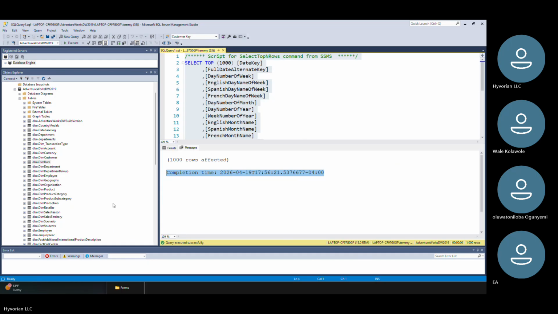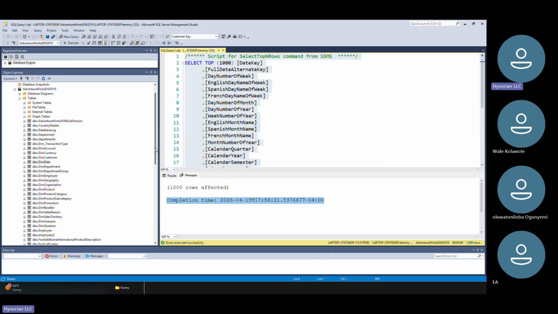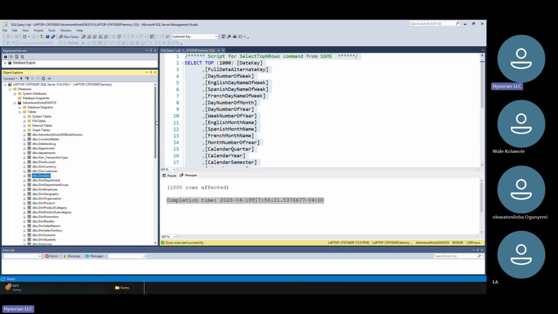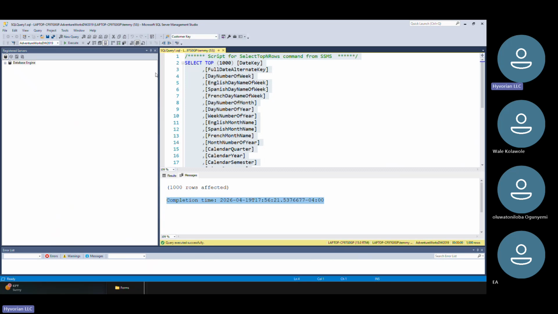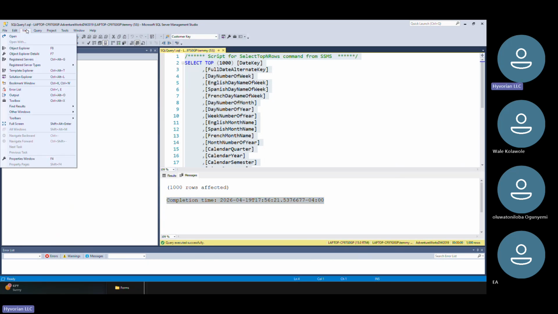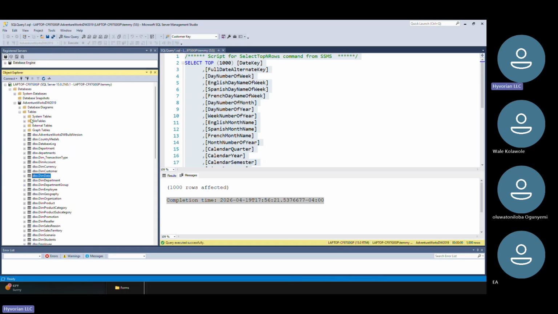Okay. Now, let's look at a few things in this interface. I've just shown you the Object Explorer. Sometimes you may close the Object Explorer by mistake. How can you bring it back? Go to View and you see Object Explorer, or press F8 and then you bring it back.